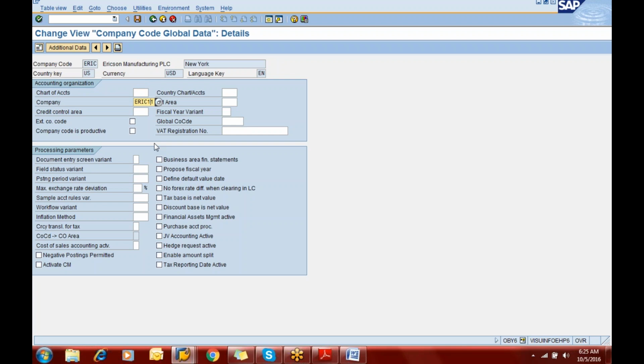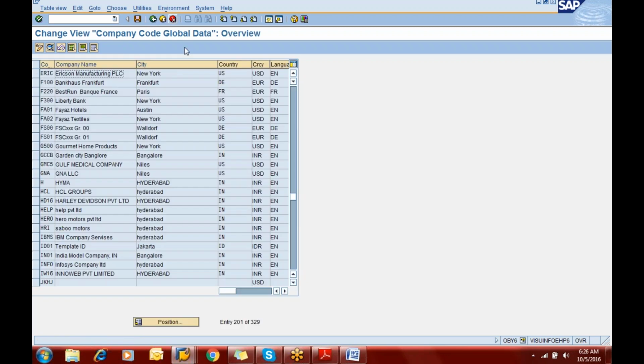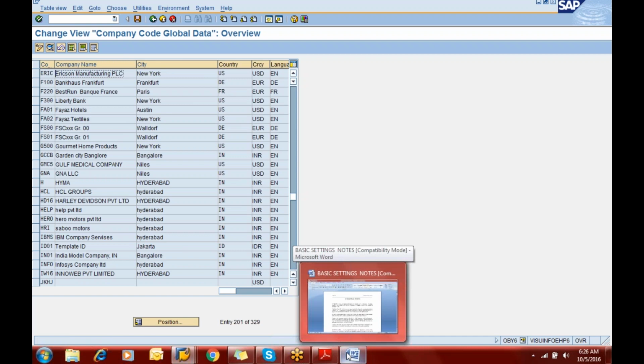It has been assigned to the group ID Ericsson 11. Now we can maintain some more information, for example the chart of accounts, fiscal year variant, posting period variant, and business area. What are all these? We can go one by one. If you think for today it is sufficient, we can conclude with this. Otherwise we can continue.